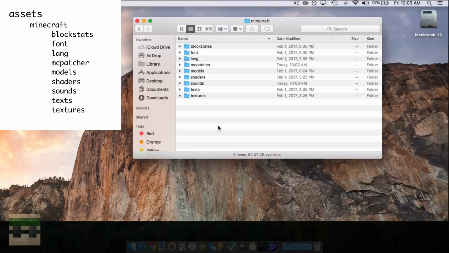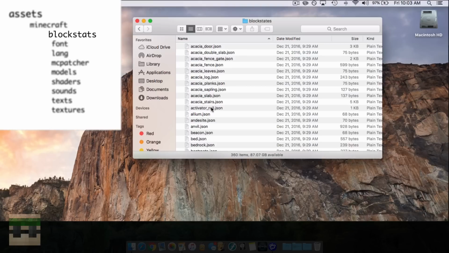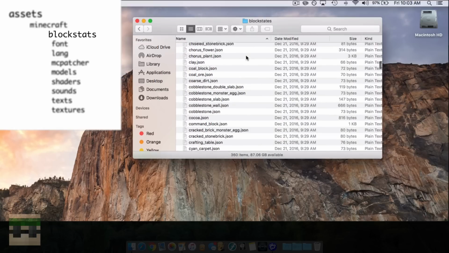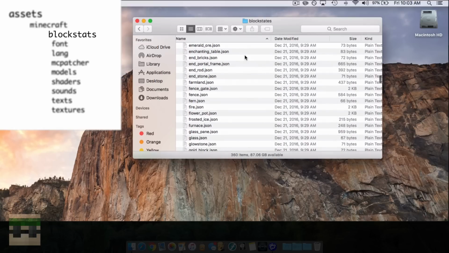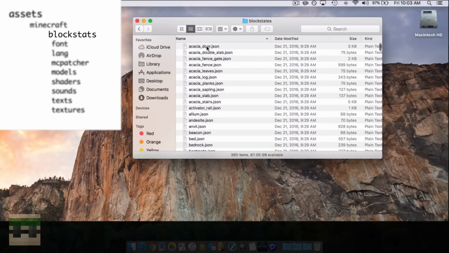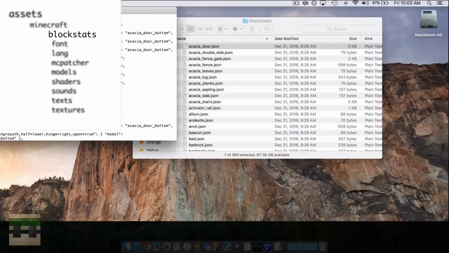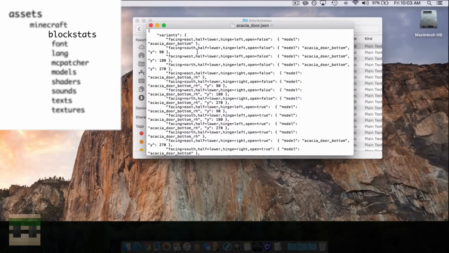So let's start off with the block states folder. So let's hop inside here. So in this folder, you'll see there's a bunch of .json files. Now these files basically display data for each block. So if we pop one open here, the acacia door, we pull it over, you can see a bunch of written code here, which tells the game what to do with the acacia door. And you can edit these, and as a result, things will change in the game.